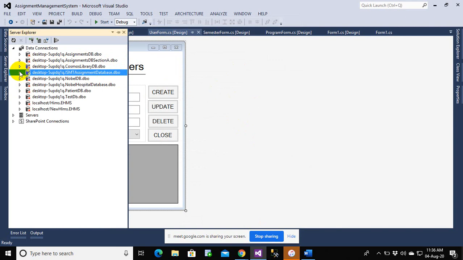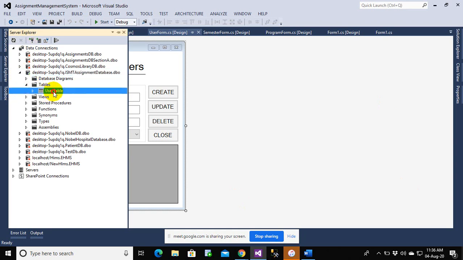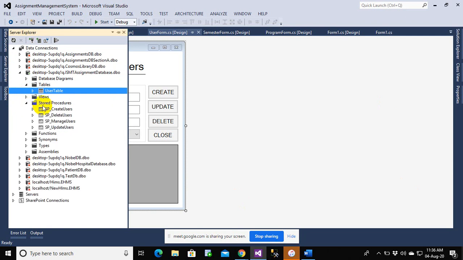Your database will be synchronized with your Visual Studio, and this works vice versa. If you create any table here, it will be reflected in your SQL Server, and if you create any table in the SQL Server, it will be reflected over here. Yesterday we created some tables. If you remember, we created a user table, and we also created stored procedures. If you expand the stored procedures part, you may see the different stored procedures that we have created out here.